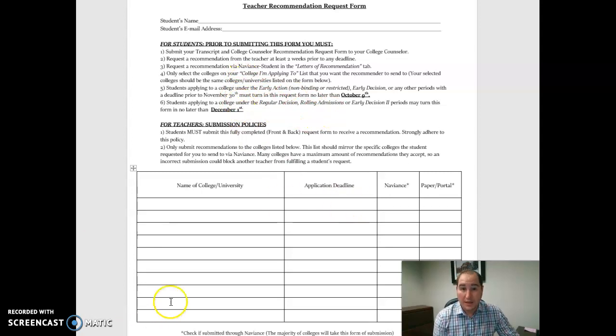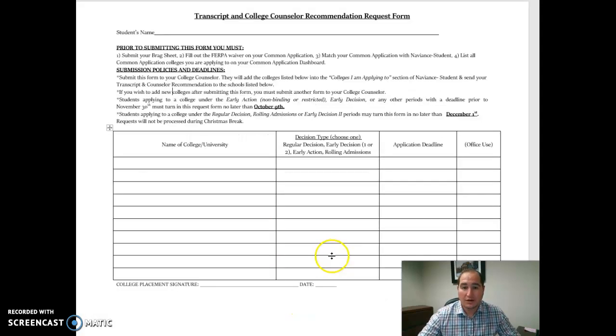So next FAQ is, what do I need to do to be able to submit these? All right. On the top of each of these, I explained that there are steps. Always go in order, guys. At the top of the form, it says, prior to submitting this form, you must submit your brag sheet. We've talked about this in the discussion series in March or April that I sent out with the video. I explained brag sheet needs to be done, filling out the FERPA waiver, and also matching your Common App with Naviance. These may be things you might have seen or they may be new, but you'll tackle it as you go.